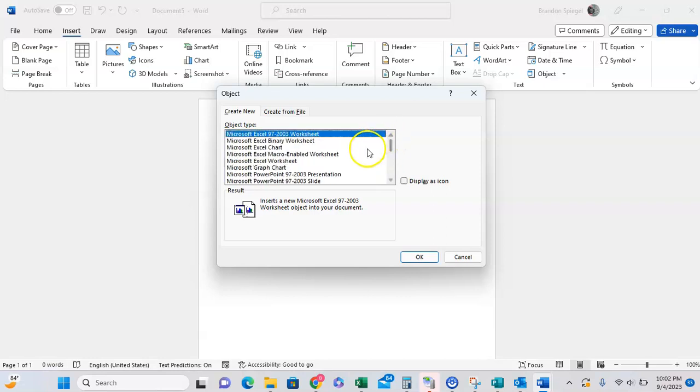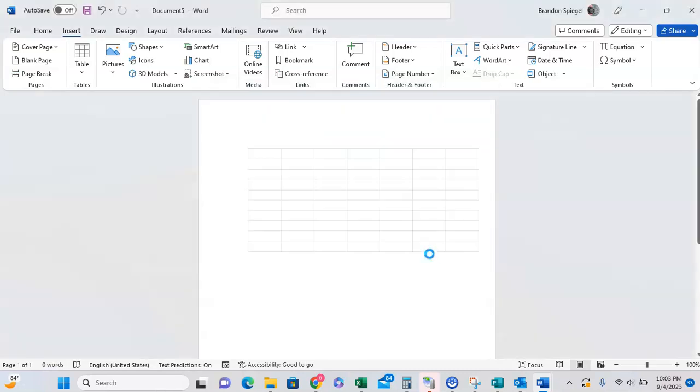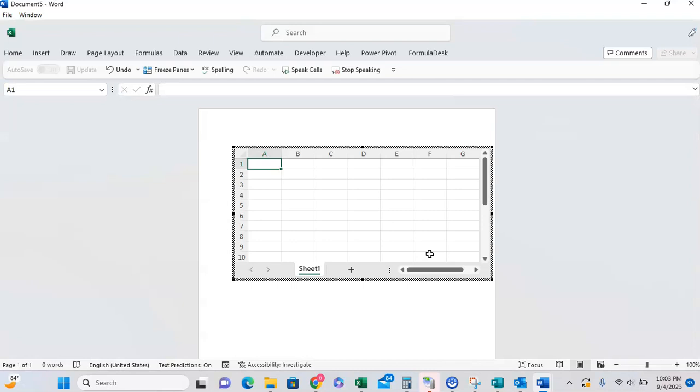But here we're going to want to click on either Microsoft Excel Workbook or Microsoft Excel Macro-Enabled Workbook, whatever fits your needs the most. And you can insert older versions if you want to as well. But here I'm going to click on Microsoft Excel Worksheet and then click OK. And then after a second for loading, as you can see, we have an Excel document within our Word document.